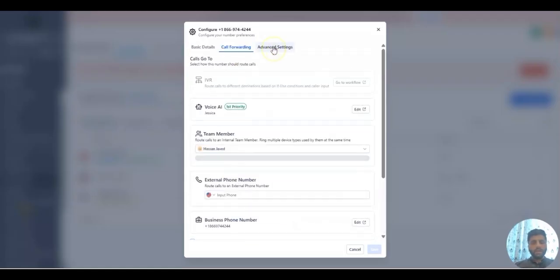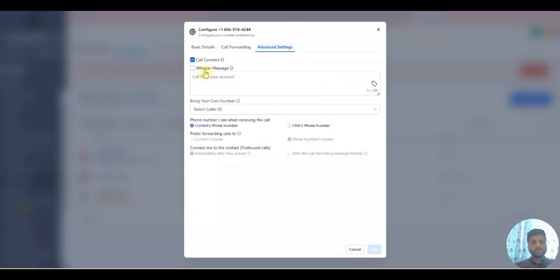After that, if we move to advanced settings, what if we don't want to add a bot, or we don't want someone to communicate with the client, so we will simply add a whisper message here. So what will happen is that if somebody calls us, it will simply deliver this message and then the call gets cut. Okay, so this is all the basic details of call settings.